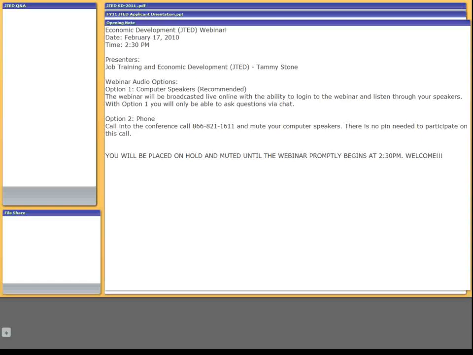Okay, now we're going to get into the program-specific section. And for anyone that has completed a JTED application, even like last year, this is what you're familiar with. Under Section 8, Organizational Experience, this is where I want a little bit more detail regarding your organization, who you are, what your mission is, what your organization and your annual budget.